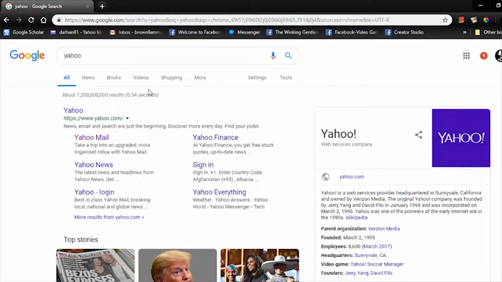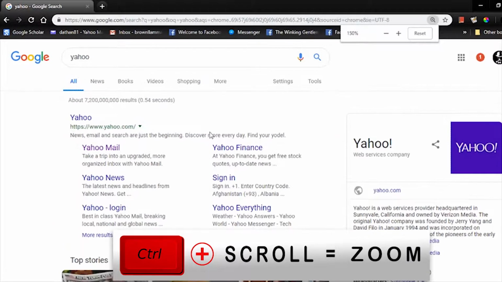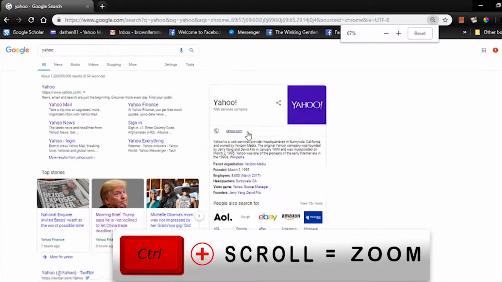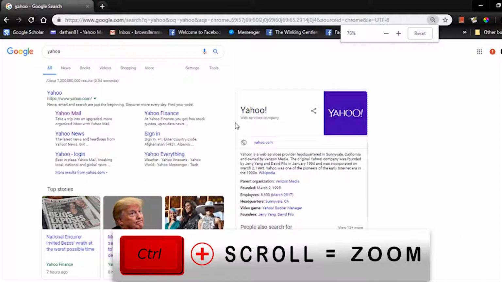The next thing you can do is hold Control and use the mouse wheel to scroll up or down, and it works the same way if you're using a touchpad. You just scroll up or scroll down, and that will zoom in and out of the browser for you. So if you're using a browser and the text is too small and it's straining your eyes, hold Control, scroll up to zoom in, scroll down to zoom out.